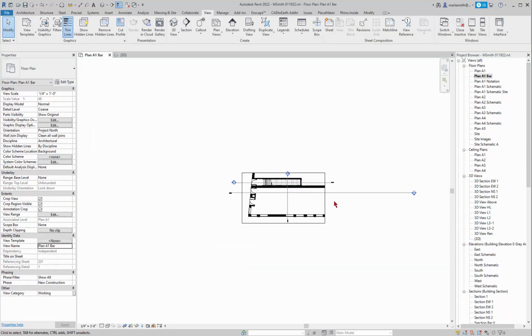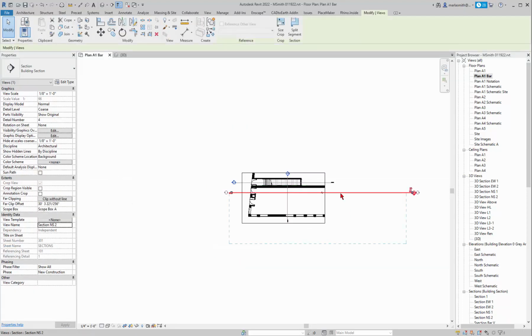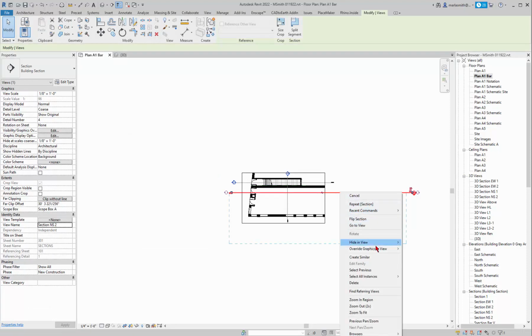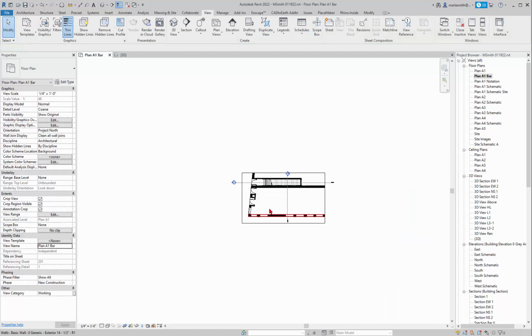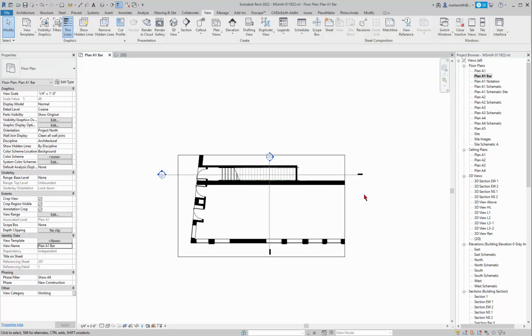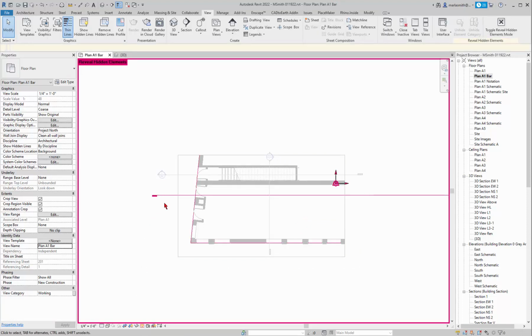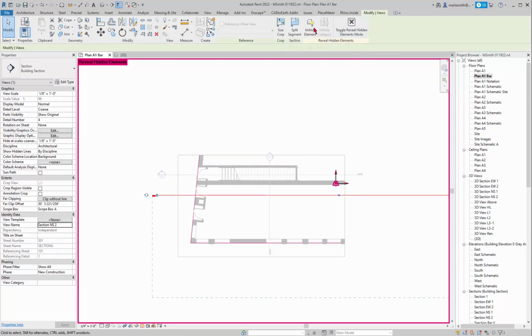Okay, so now we've got these guys on. This guy, if you don't want it in here, if it annoys you, you can just right click on it and hide in view elements. So you could do that individually as well. To get it back is the same process. You just go to this guy, pick it, and unhide element instead of category, since that's the way we hid it.